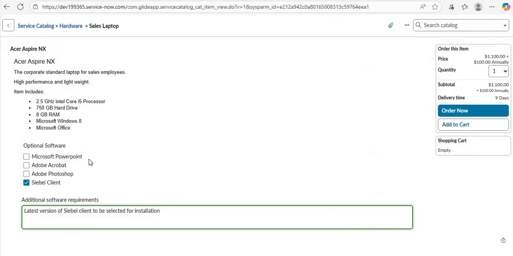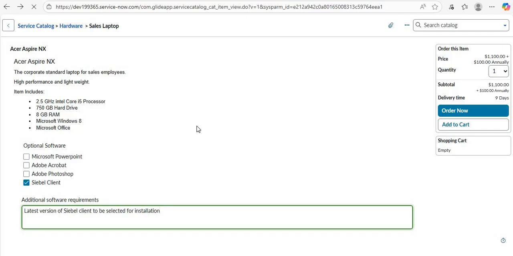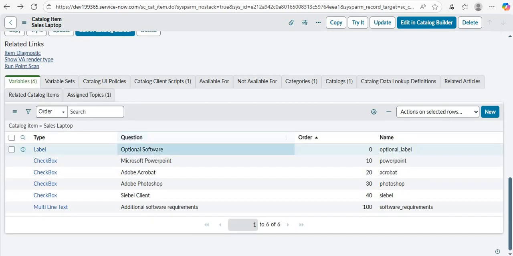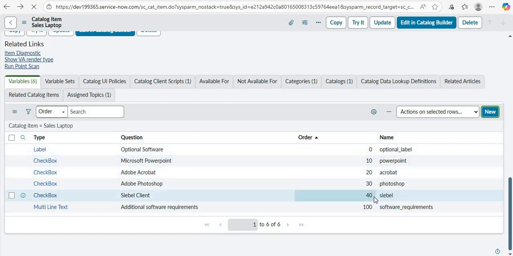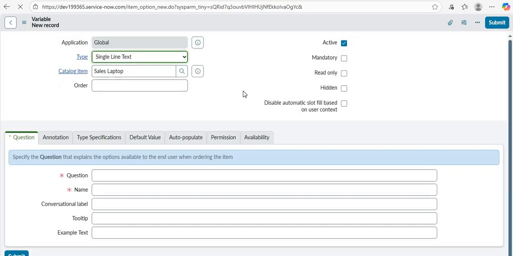Okay, so I don't see a version field. So let's create one new version field here. How can we go and create it? I can go to maintain item and create a version field, and that can be a text field. To create it, we can click on new inside the variable, and let's have a look at the order where we have the symbol, right?